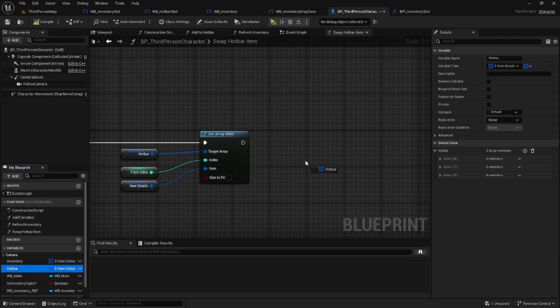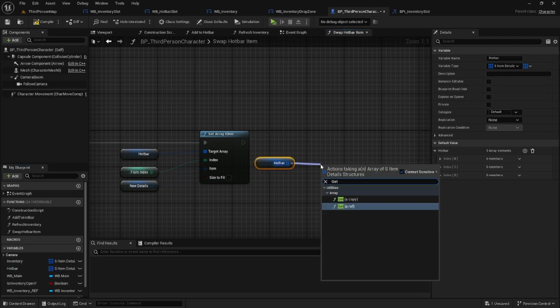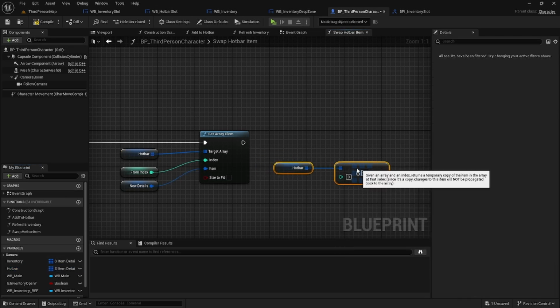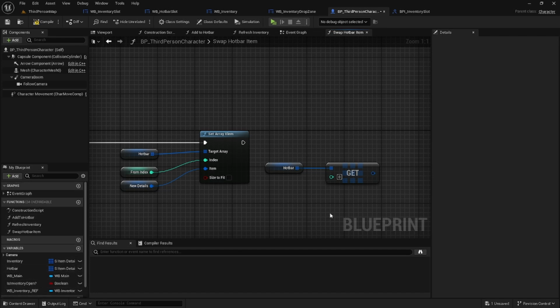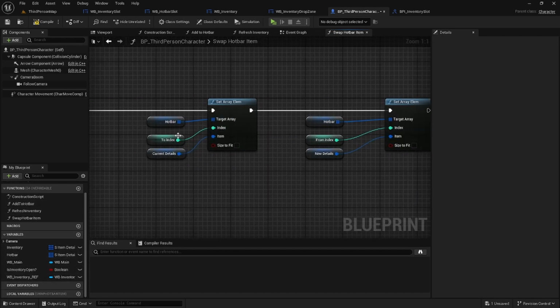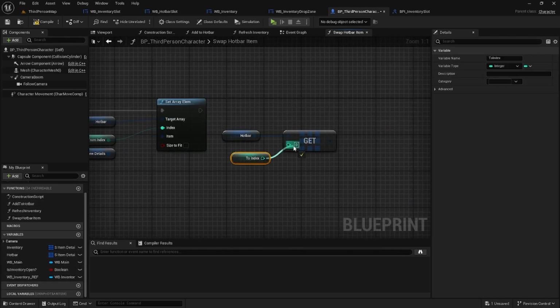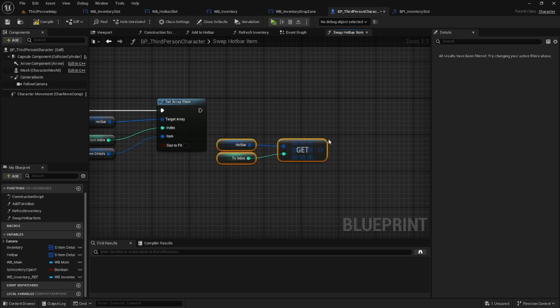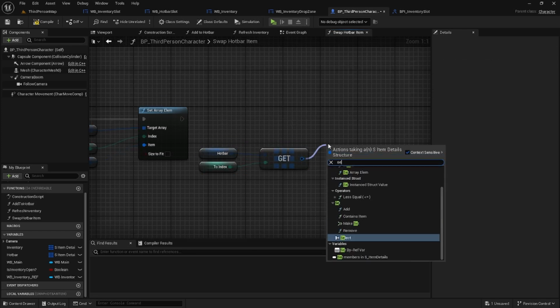Then we're going to grab the hotbar and we're going to get a copy, and we'll do a to index. So just copy and paste this to index here. We're getting a reference to this exact index of the hotbar, because now what we want to do is set members.